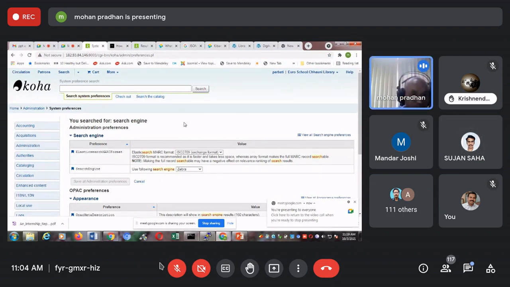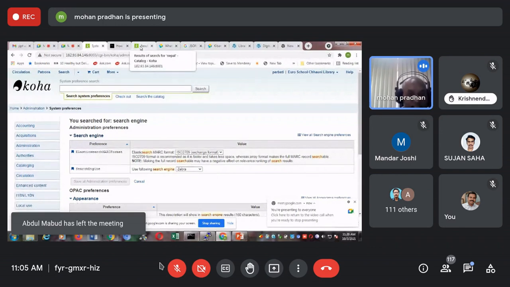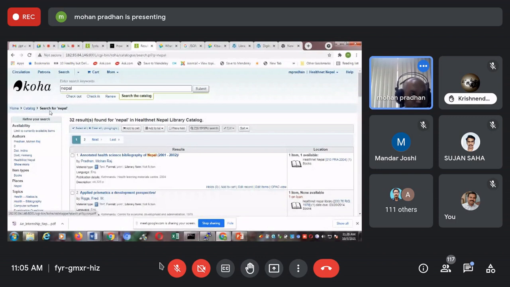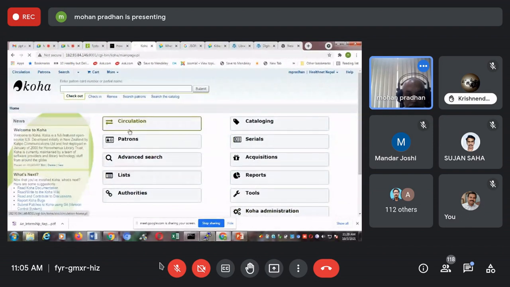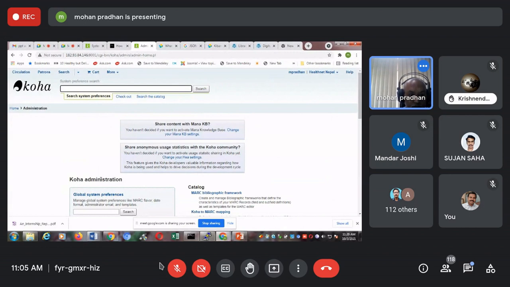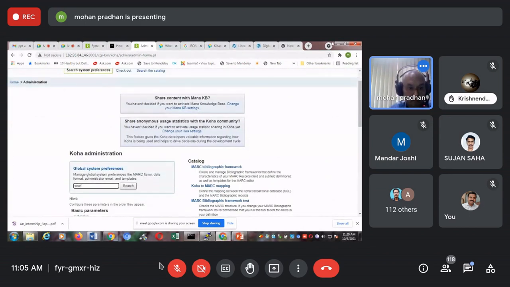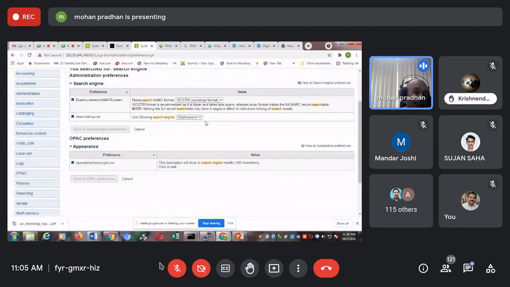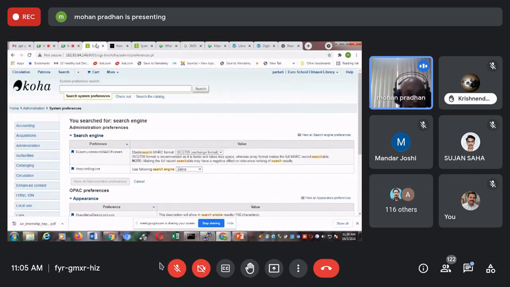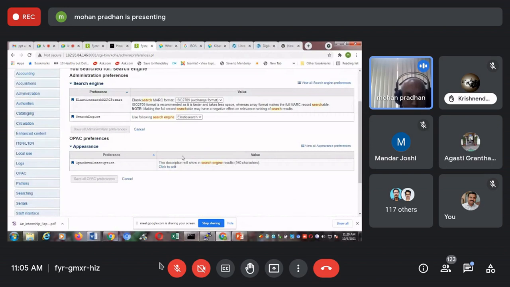Now I am showing one system where Zebra indexing is being used. So you are seeing the Zebra here. Now I am showing another instance of Koha where Elasticsearch is being used. Just a minute. So here Elasticsearch is being used. In the earlier instance, Zebra is being used, and in this one, Elasticsearch is being used.